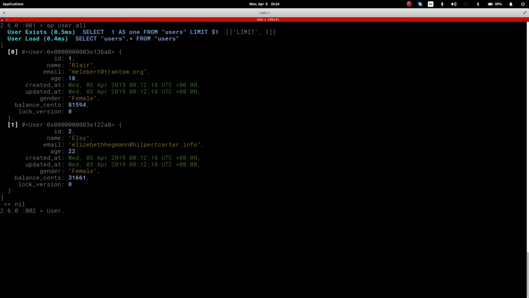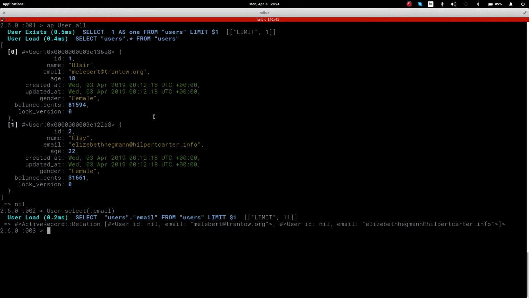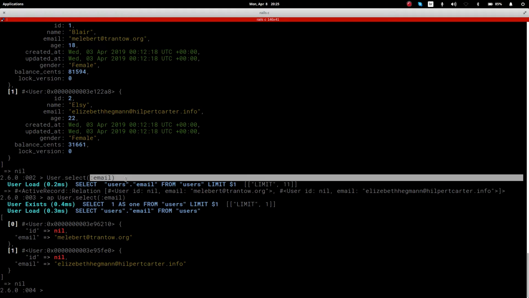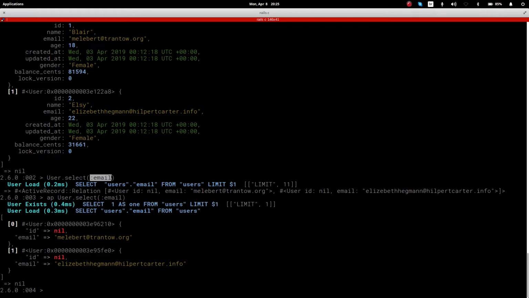Our first example is using select. I want you to pay attention to what I'm going to show you. Let me pass awesome print here. As you can see, we pass to the select method an email param as a symbol, and we have the email of the user, but ActiveRecord returns an ID of nil, and it's kind of ugly, right?